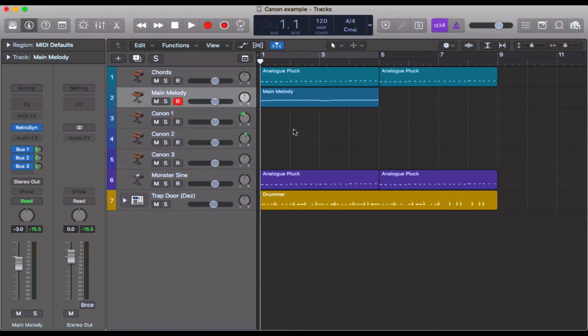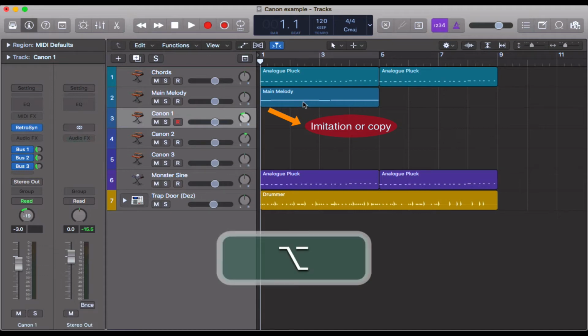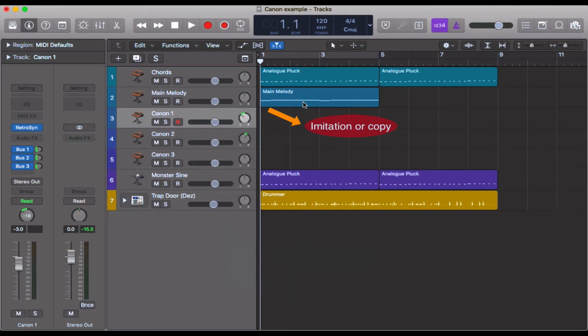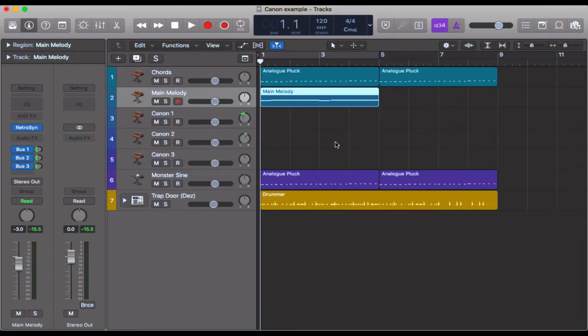Well, a canon is where you have a main melody, such as I've got here, and then you copy or imitate this melody on another instrument, or in our case another synth, but you bring it in slightly later, or a fixed time later. That could be bringing it in one beat later, or maybe one bar later, or 100 bars later. It's really up to you. So let's first listen to this melody and then we'll do that and see what it sounds like.